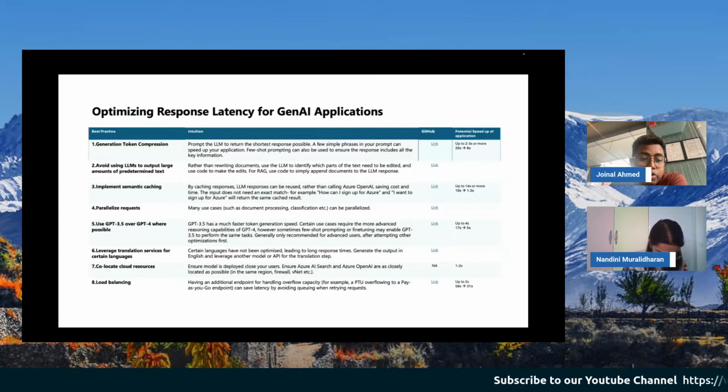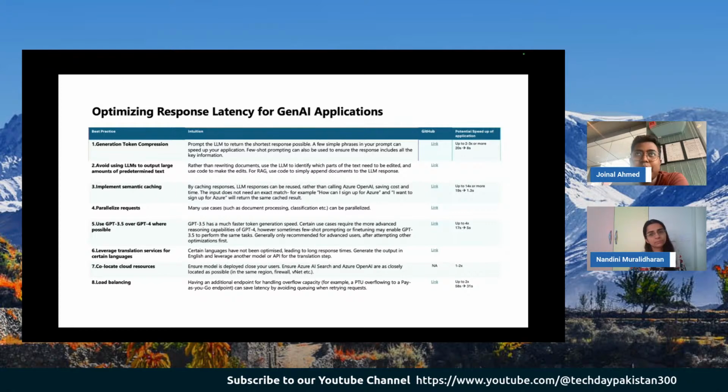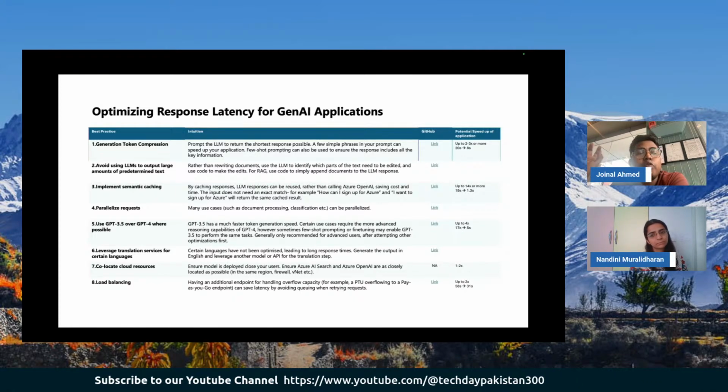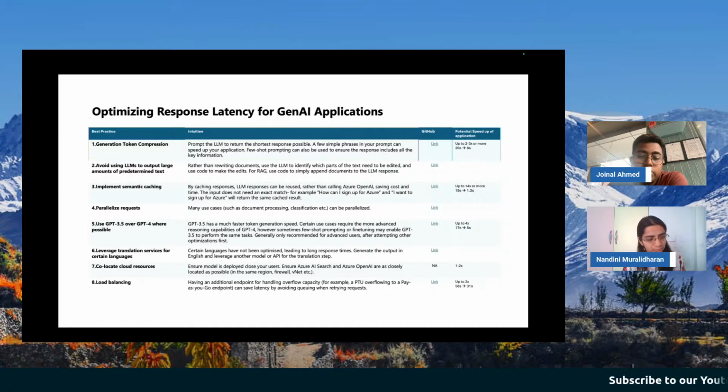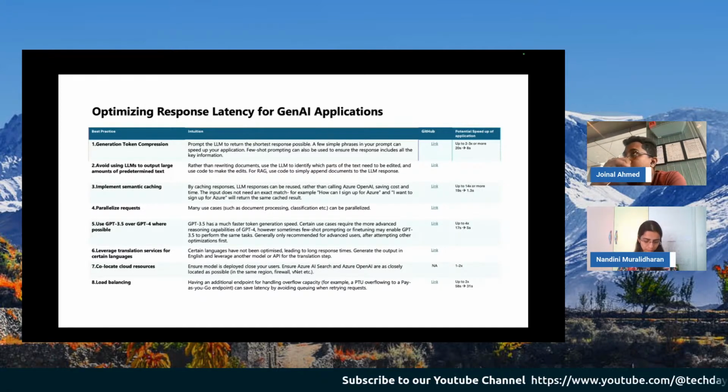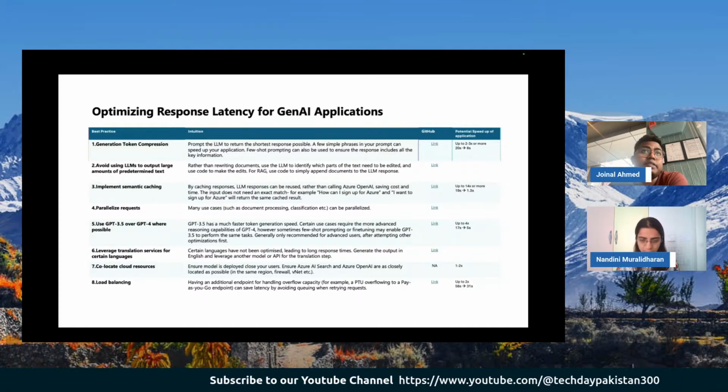The last and most important point is that any software application should have load balancing in place. You don't want to overload one API endpoint with hundreds or thousands of users calling the same API. You can use something like an APIM solution to load balance, or you could use PTUs and all of these things to load balance and make sure the users are getting the same experience.